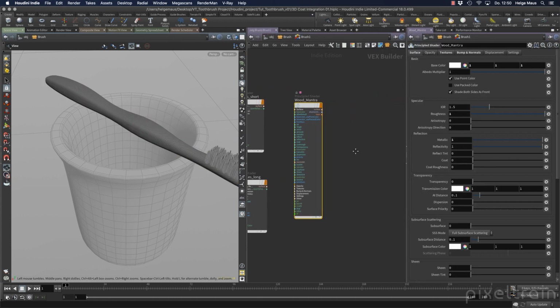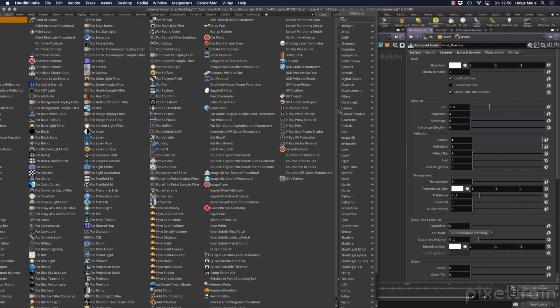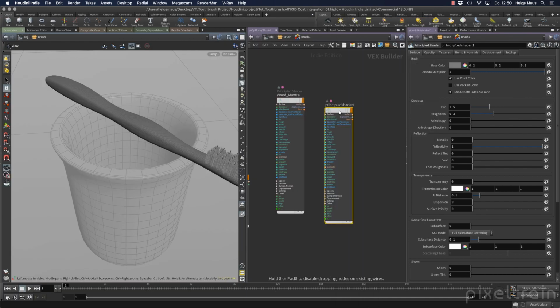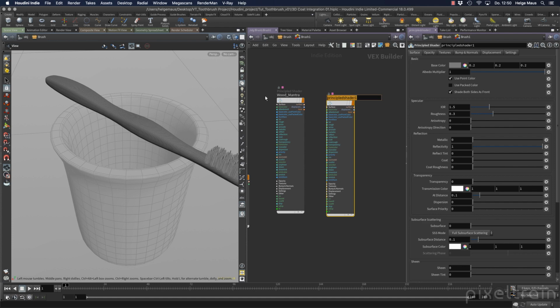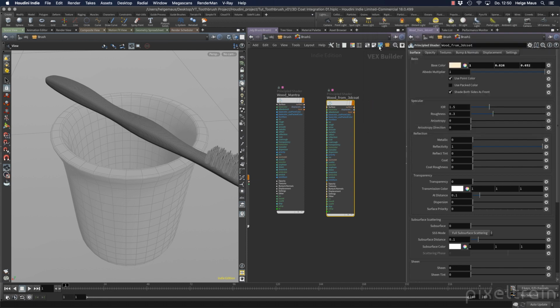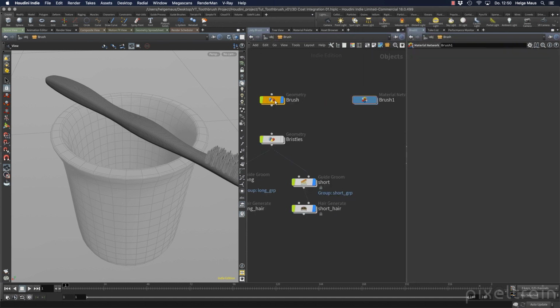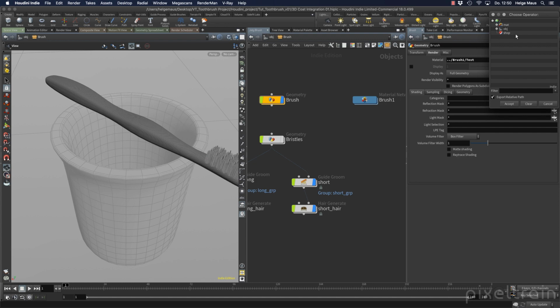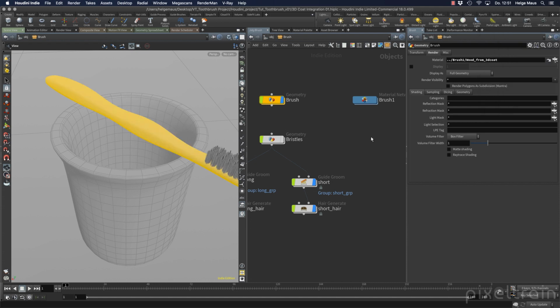I jump out here. I go into my material network and I make a new principled shader. And we name this wood from 3D Coat so that we know what's going on. And to have a nicer color, we change it to something really bright, yellowish, something like that. Go to the brush, select it, and relink it to the right material network. Wood from 3D Coat. Here it is.